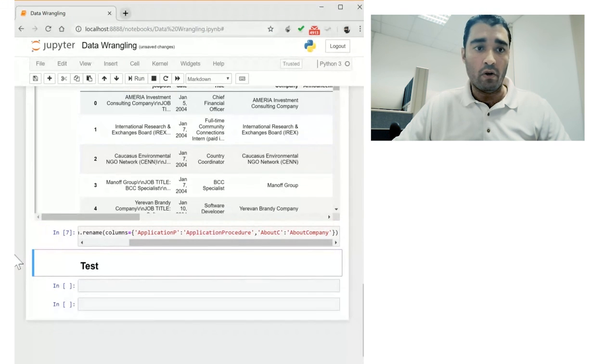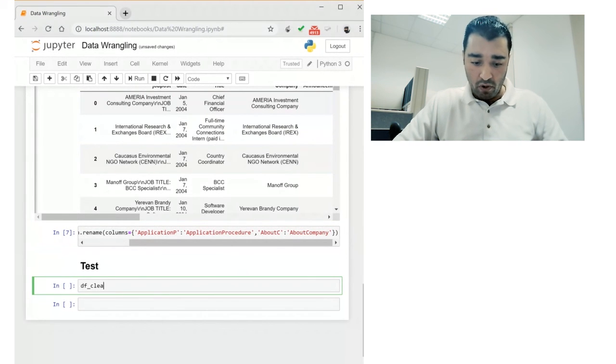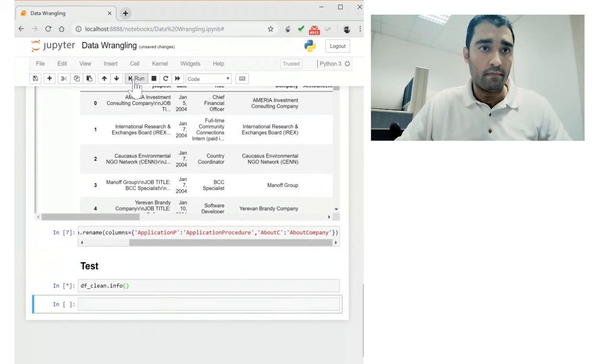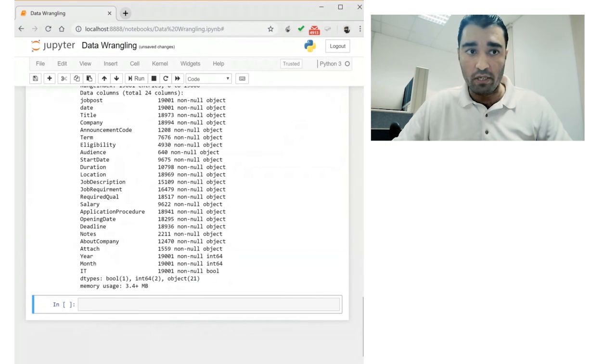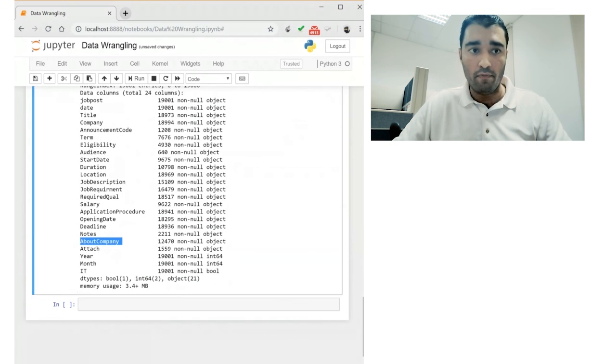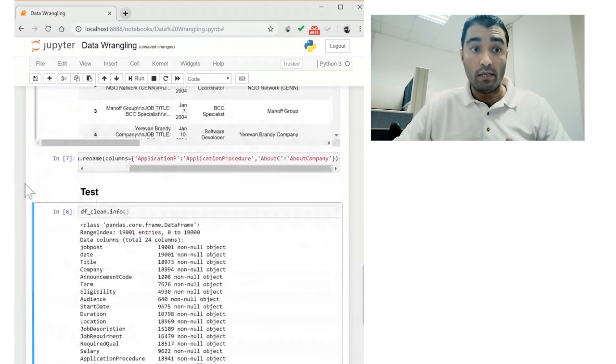Then run. How to test this? By typing df_clean.info. That's great. As you see here, now we have columns with descriptive information. Now we have application procedure, about company. All of these quality issues are resolved now.